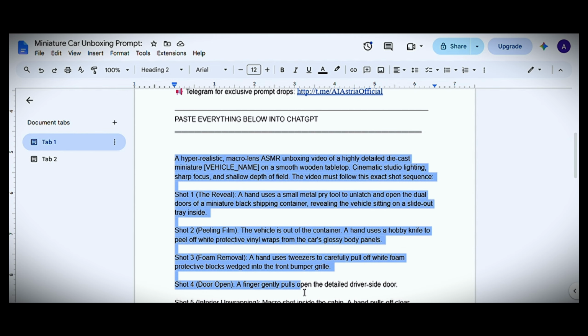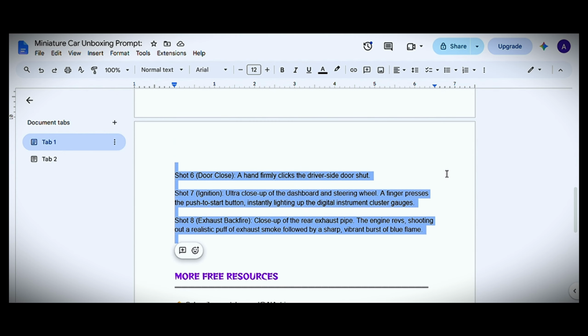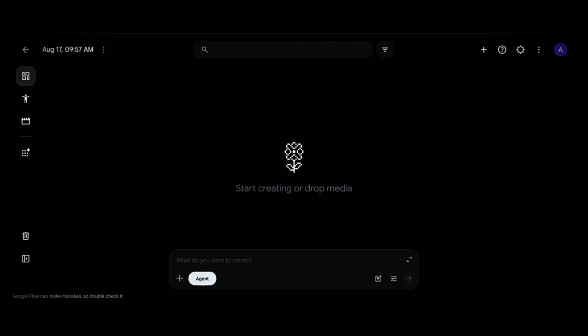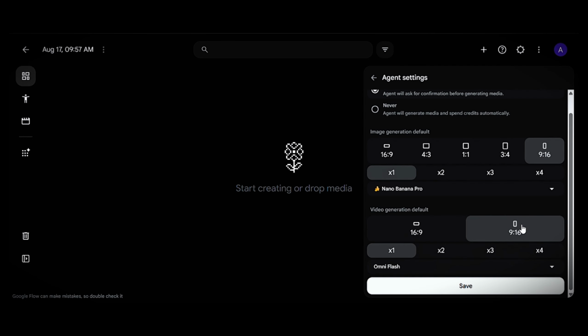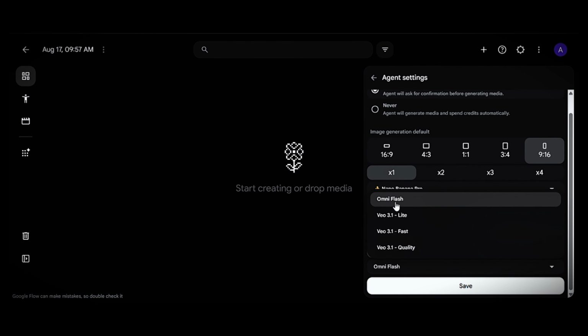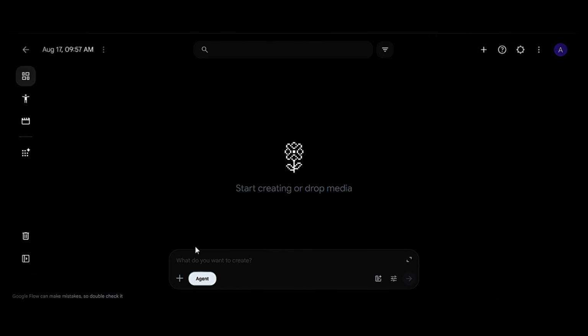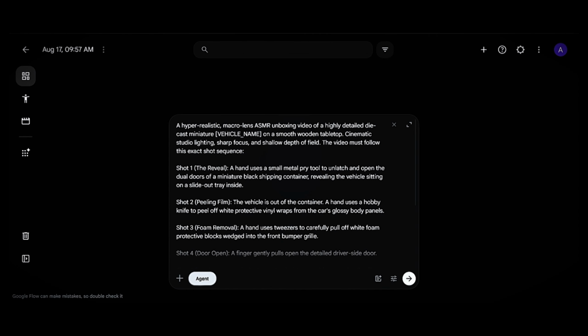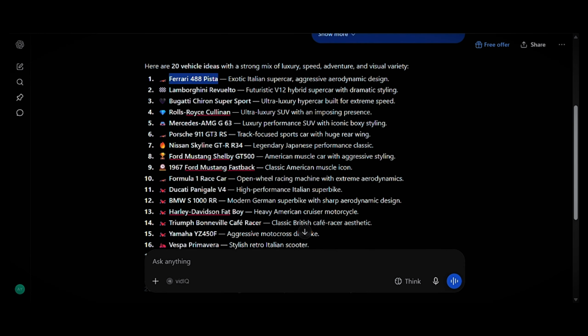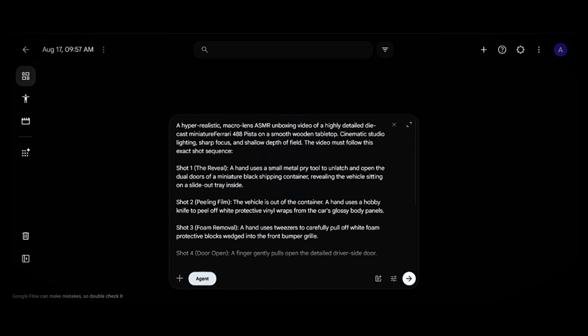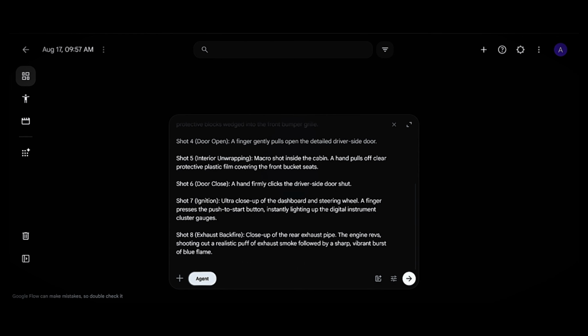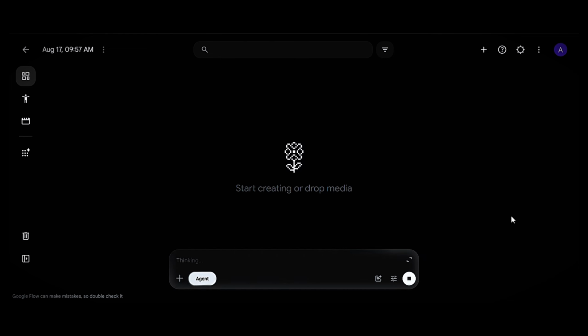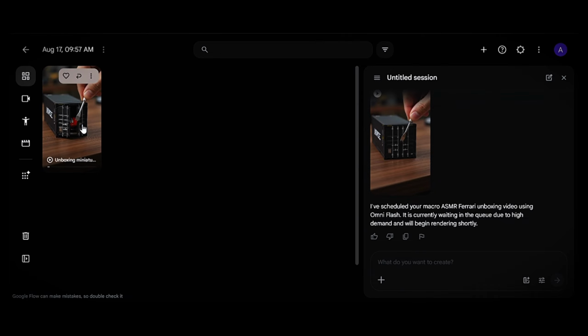Step 2. Head back to the Google Doc and copy the free master prompt in full. Next, open Google Flow and adjust your video settings. Set the aspect ratio to 9:16 and the model to Omni Flash. Paste the entire master prompt into the prompt box. Now, there's only one thing you need to customize: the vehicle name. Grab the car name you copied from ChatGPT and paste it straight into the vehicle placeholder. That's literally it. Hit generate. One prompt, one car name, and you get a complete, polished video ready to post instantly.